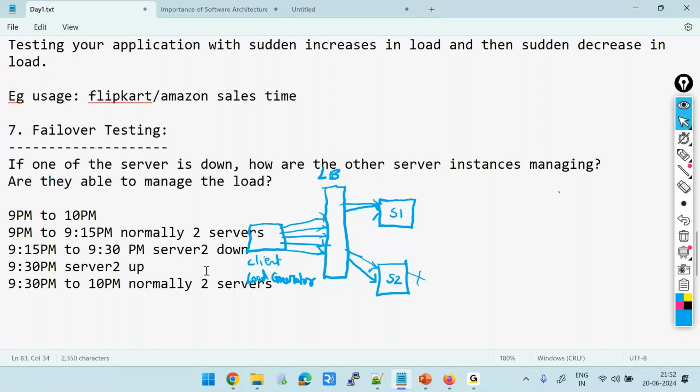So the overall goal of running this test is to see, if any one server instance is down, how the other servers are managing. Whether the other servers are able to accept or handle the load. If the other server is also able to withstand the load, then how are the response times coming up. These things are crucial in failover testing.